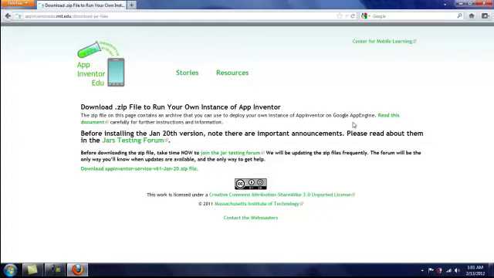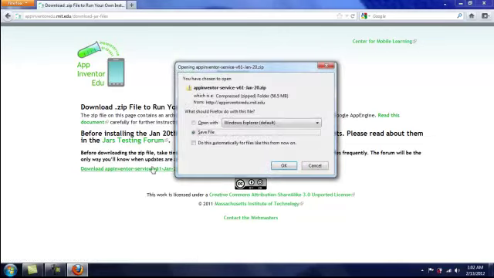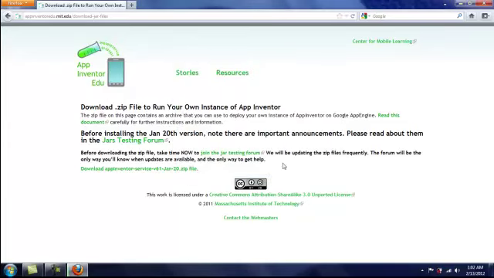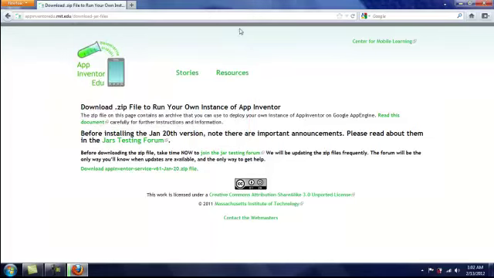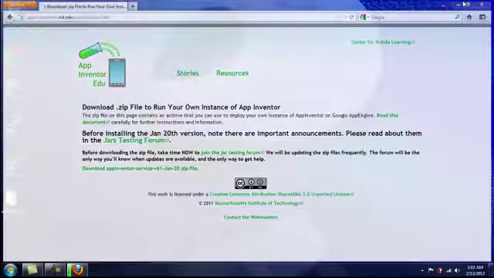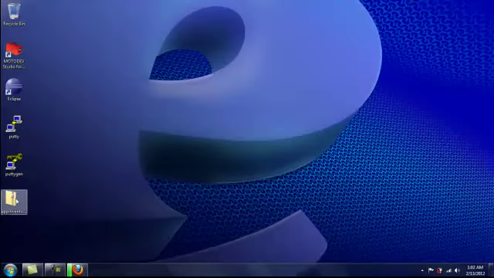and a little bit later on in this tutorial, we're going to come back to the docs, which are read this document for further instructions. But for right now, we're just going to download the App Inventor service, and you're just going to save that file to your desktop. Now I'm going to cancel this out because I have already installed this on my desktop as a zip file.